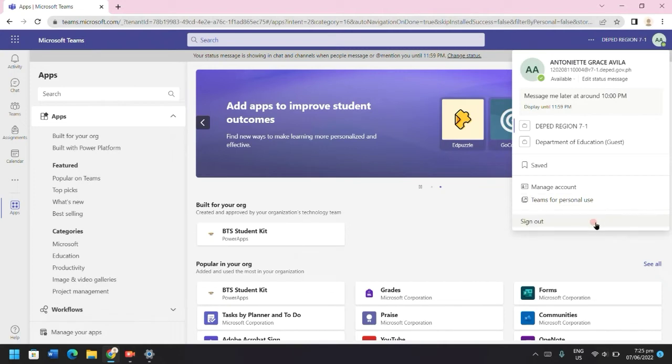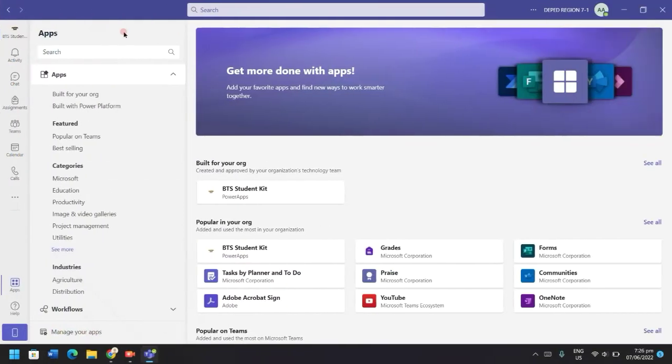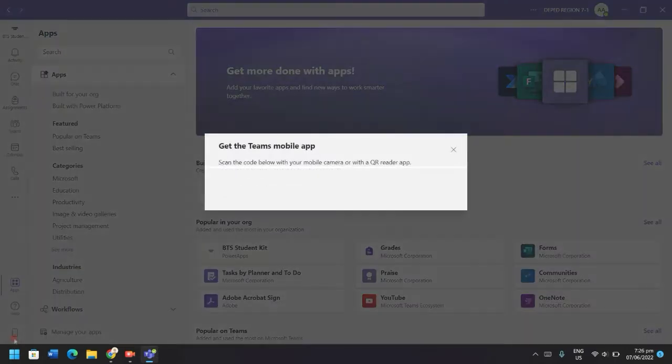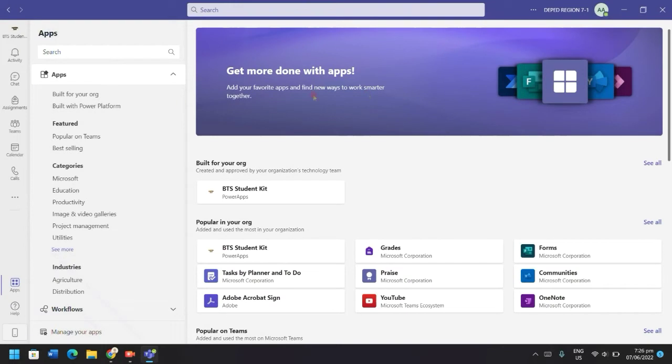So that's the interface or overview for our Microsoft Teams. To go through it one by one, let's transfer to the MS Teams application. As you can see, it's almost the same as the web browser. You may just be able to see extra things like this one, where you can download the mobile app. Now let's proceed to the parts of our Teams.